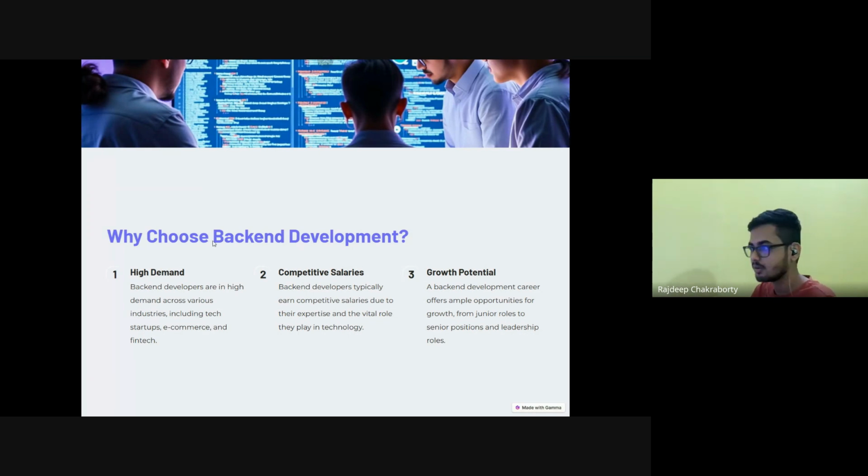Okay. Now, why choose backend development? High demand. As I said, backend is the most difficult part, having almost 70% of the effort in website development. Backend developers are in high demand across various industries, including tech, startups, e-commerce, and fintech, whatever may be the domain. Competitive salaries. As you know, as the tasks get difficult, you get paid more. The more difficult the task, the more salary. It's directly proportional to the difficulty. Backend developers typically earn competitive salaries due to their expertise and the vital role they play in technology.